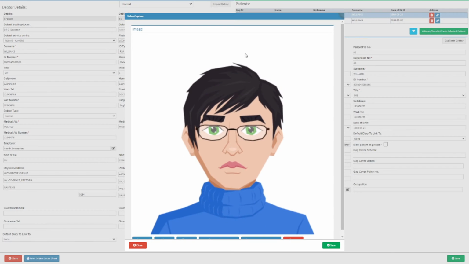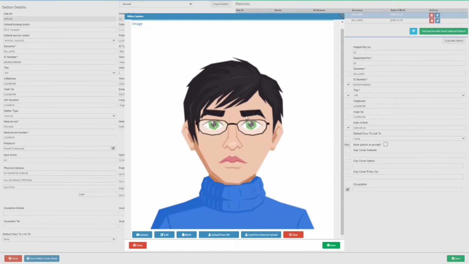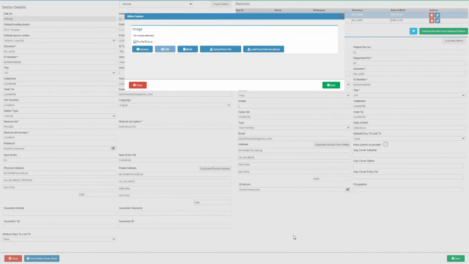Click on the debtor's photo. The video capture screen will open. Click on the Clear button to delete the photo. The photo will be cleared. Click on the Close button to exit the screen without saving.